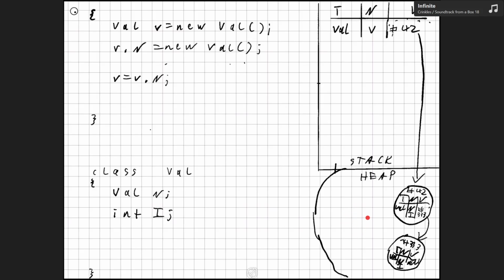We give up the address. We don't have any access to that part of the heap anymore, so the garbage collection simply frees up that memory so it can be used again for something else.